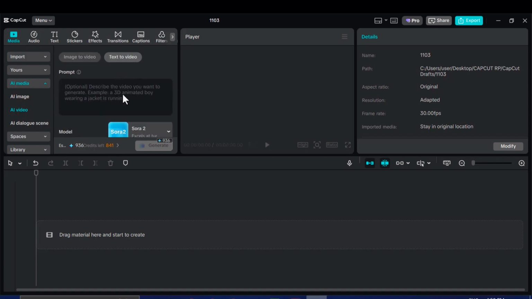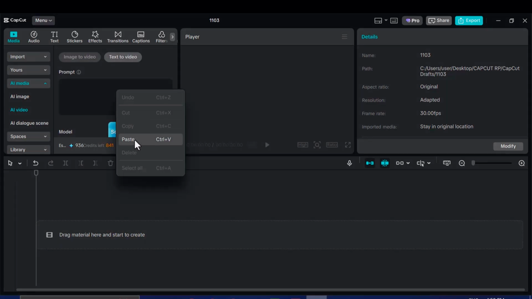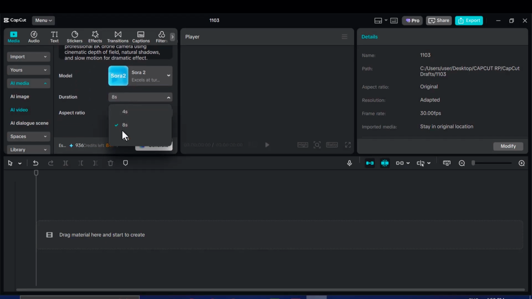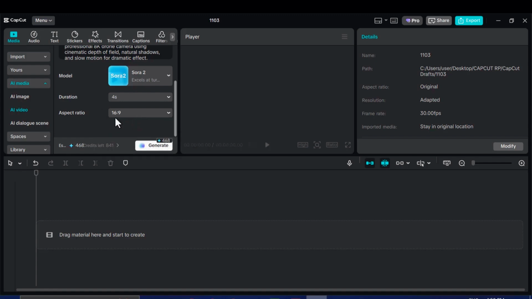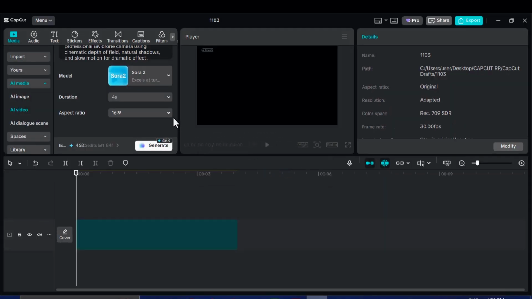We'll start with a text-to-video prompt using Sora 2. For this example, I'm going to paste in a detailed cinematic description to really test what it can do. I'm asking for an aerial drone shot, which means it's a pretty complex scene. Lots of movement, lighting, and perspective changes. Before generating, let's quickly check the settings. I'll keep the aspect ratio at 16:9, perfect for YouTube or widescreen projects, and set the duration to 4 seconds so we can get a clean look at the motion with less credit. Now, let's generate. After a few seconds, our video is ready. Let's preview it.